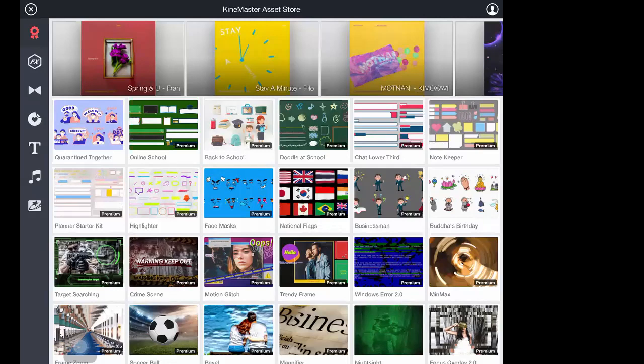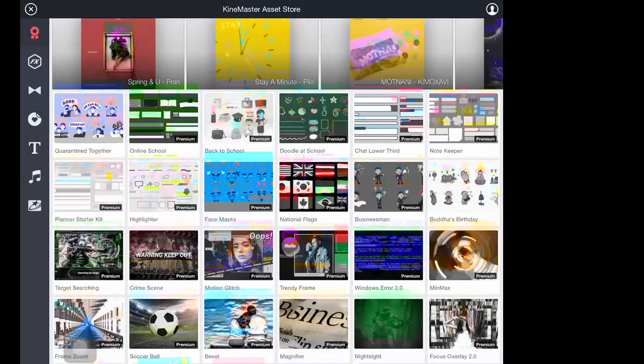There are some things which we can shoot, like we can capture any image or video from our camera. At the same time, there are other things which you cannot do on your own, like sounds or some overlays, some icons, all those things. So all these things are available in this store, and it is categorized on the left.